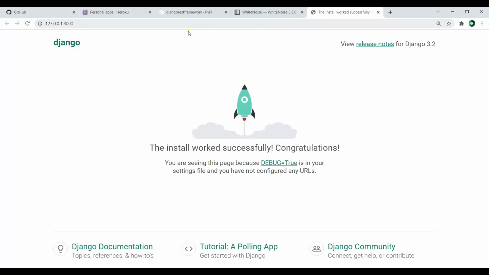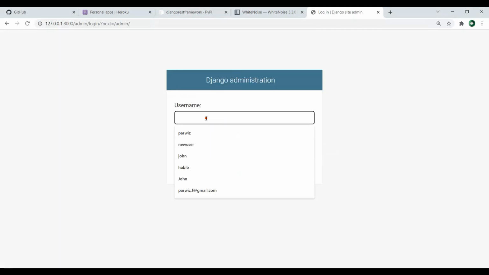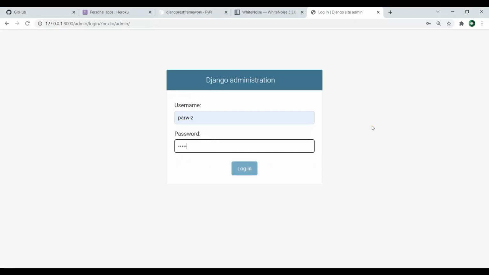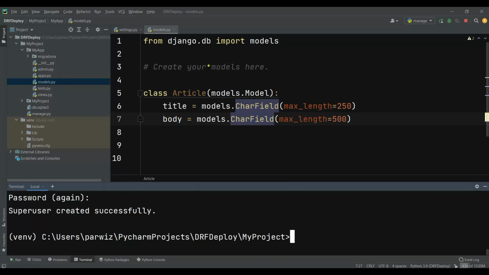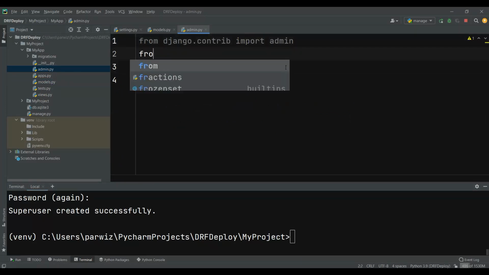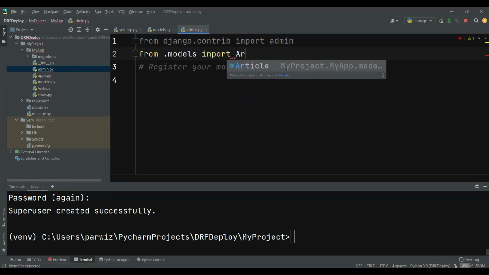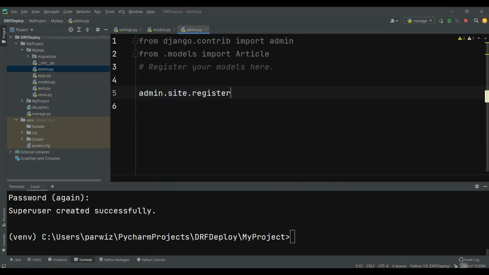Now if I go to the admin panel, let me log in. So now you can see that we have our admin panel, and now we need to register this model that we have created, Article model, in the admin panel. For that we need to open our admin.py file. This is the place where you can register your models. First we need to import from .models, import Article model, and after that I can say admin.site.register, and I want to register my Article model.